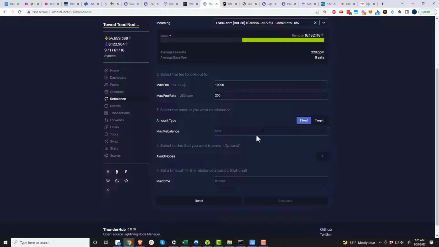But anyway, I have some fees set up here. I want to select the amount I want to rebalance. I'm going to try and do 1 million. Now it might be too much and we might have to lower it down, but we'll give it a shot. We could try and avoid nodes, like if we know different nodes are very expensive or something like that. And then we also have an optional timeout time. I'm just going to do rebalance and we'll see what happens.